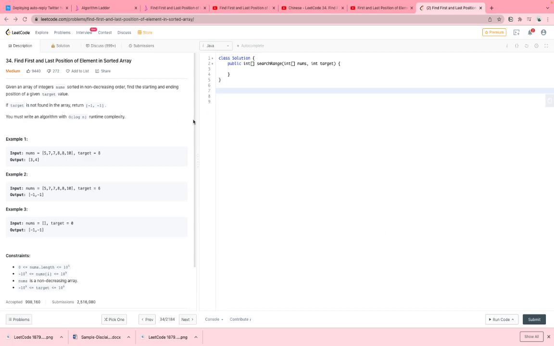Today I'm going to talk about LeetCode question 34: Find the First and Last Position of Element in Sorted Array. Okay, so this is the problem.